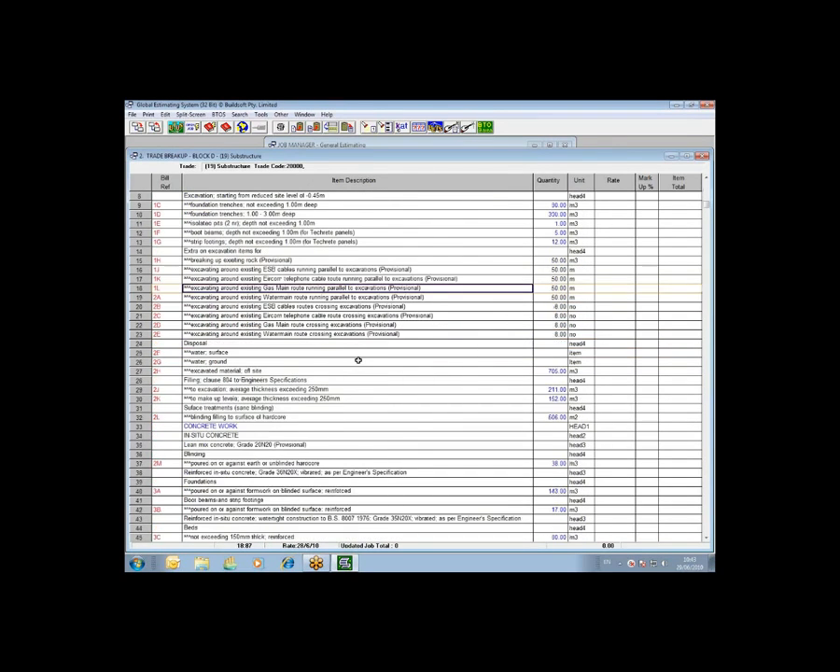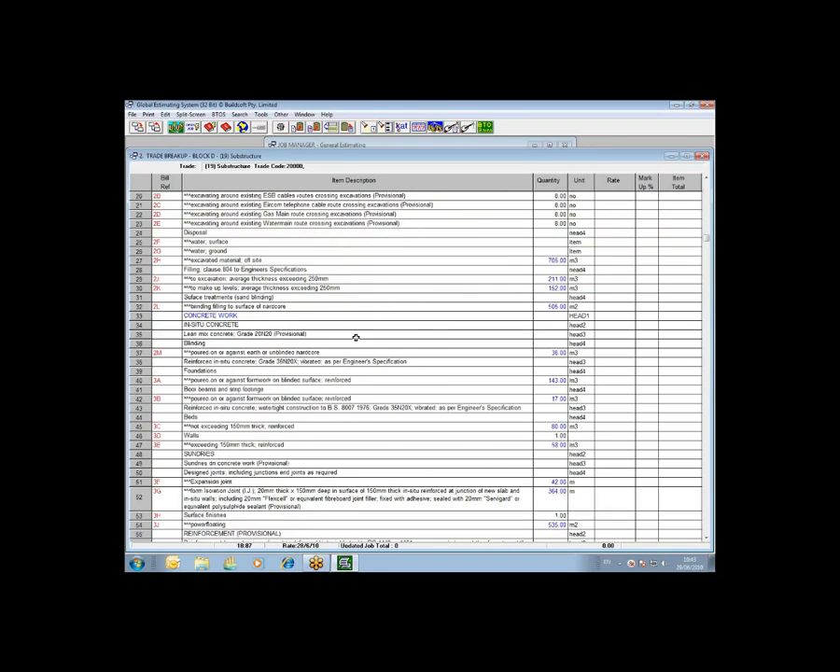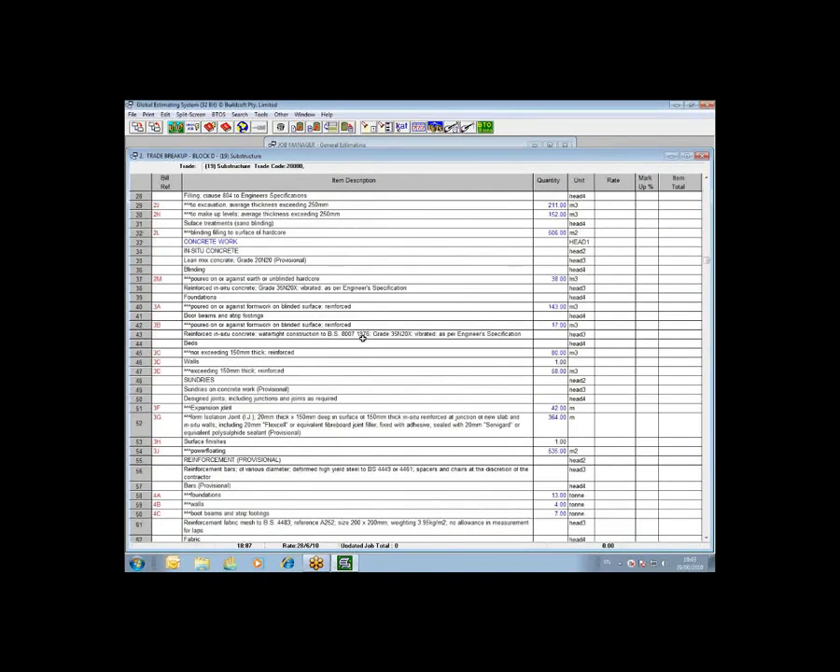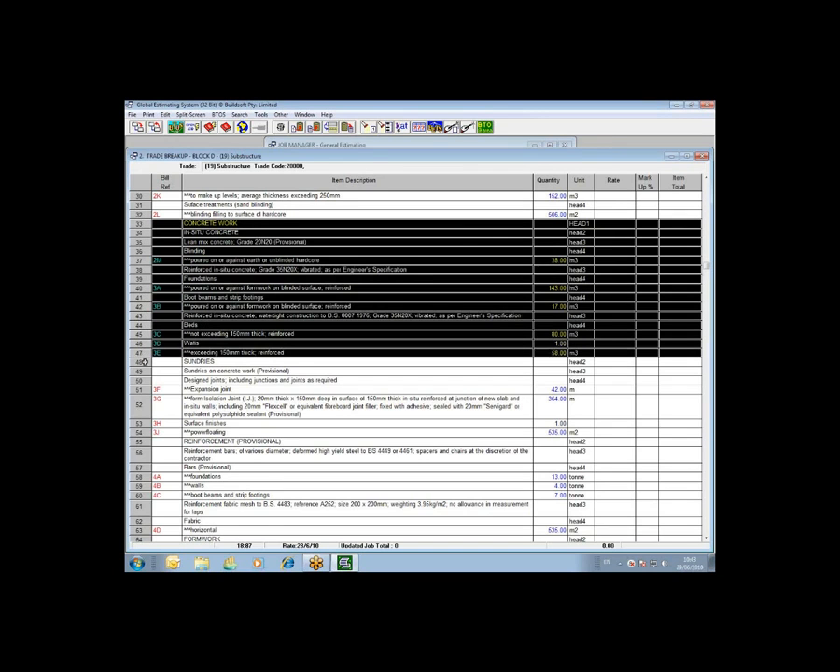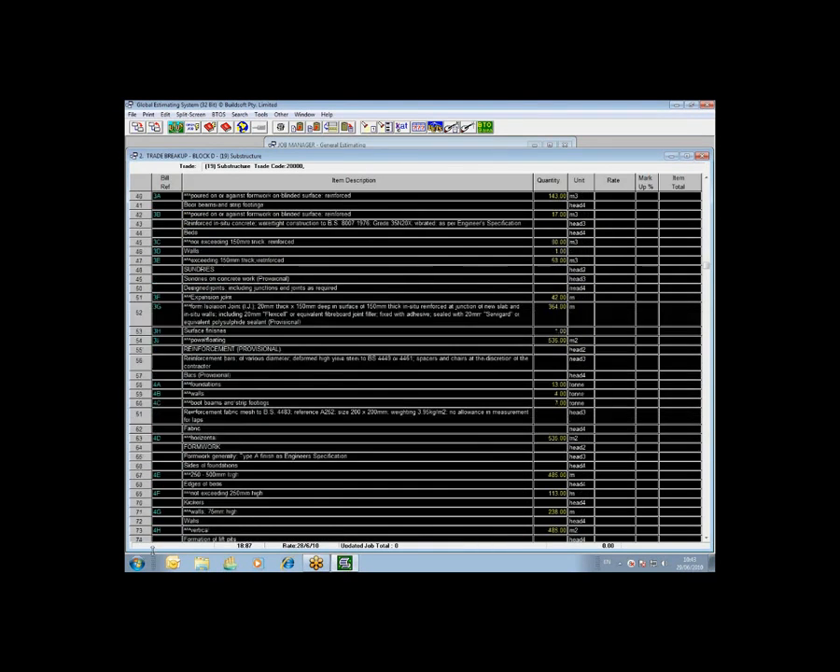What I'm then going to do is scroll down to the concrete work section of substructures, and I'm going to send this particular section of the bill to two separate packages, concrete labor and concrete supply. So again, what I'll do is I'll highlight the first line. Whilst holding my left mouse button down, I'll drag down to the bottom.